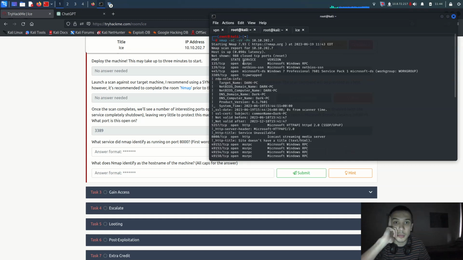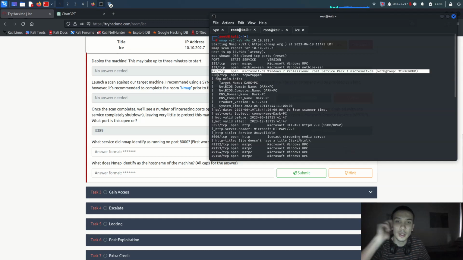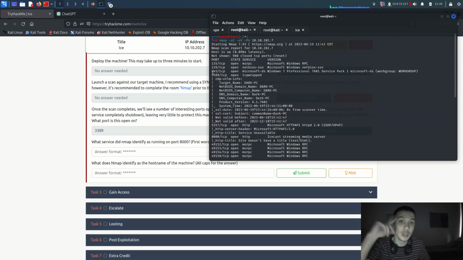You know MSRPC is open here, and for port 445 it is Microsoft Windows 7 Professional Service Pack, Microsoft DS. We have to hack this machine, and this is the most important port there. Port 3389 is TCP open. So that means we can actually connect with RDP, xfreerdp or Remmina. You can use these tools and connect to this Windows machine immediately.